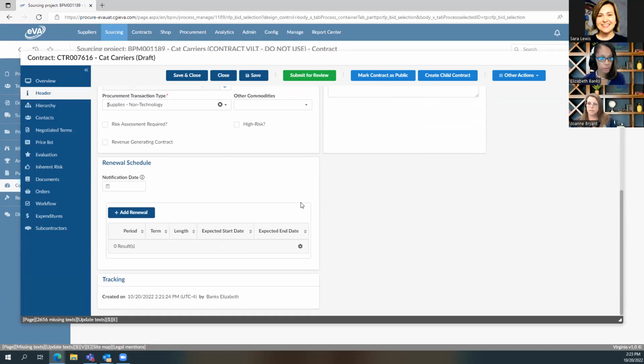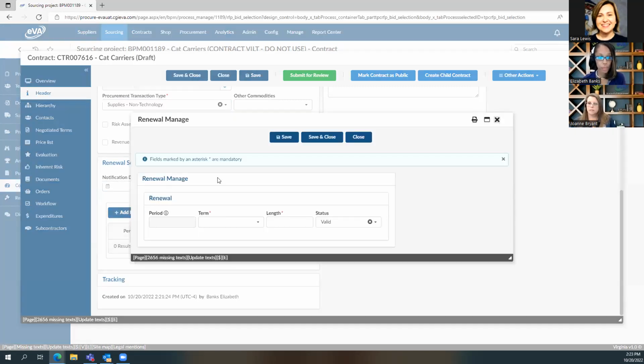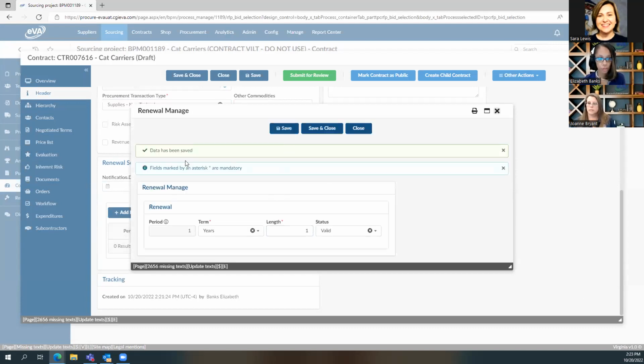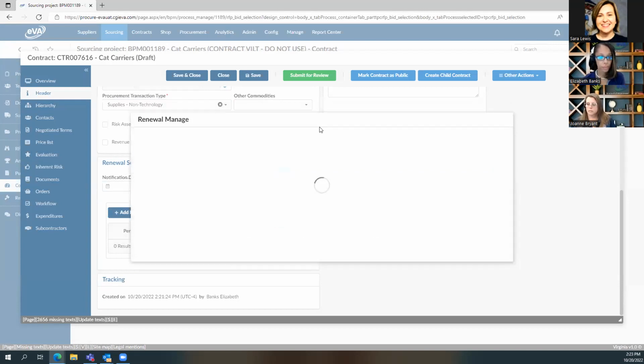And you also have the options down here, no red asterisk, but I recommend that you put in your renewals, because EVA will notify you if you fill this information in. So we're just going to do one renewal period. We're going to save to make sure it's correct. The data has been saved. So we're going to save and close.